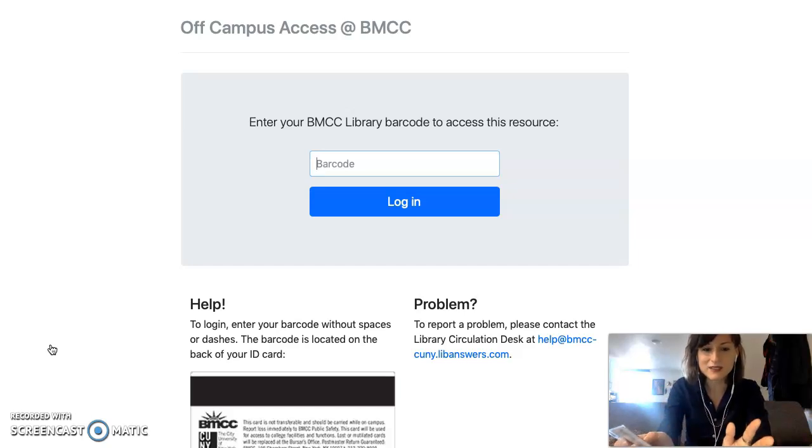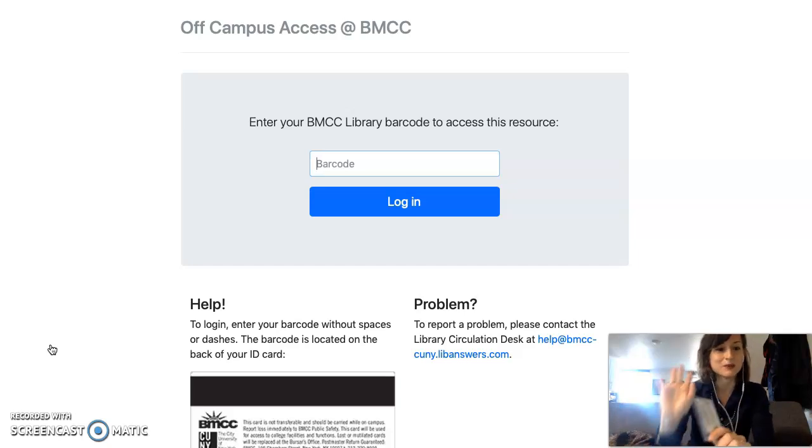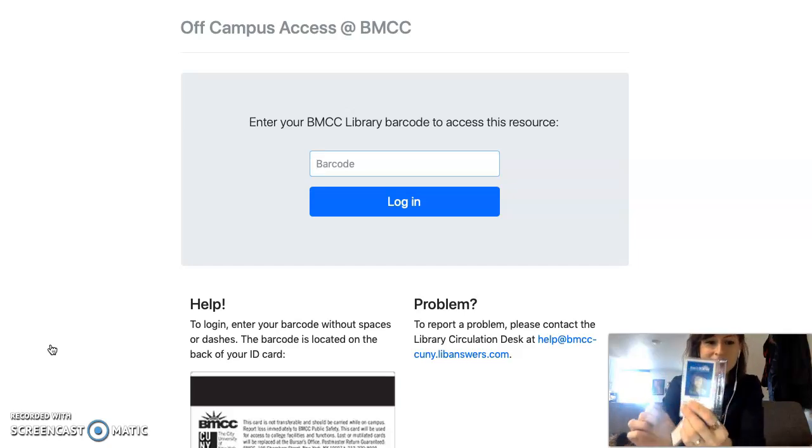I wanted to do this with you because I know you're going to see this page and you're just going to be like, oh shit, I've never logged into the BMCC library databases before. I'm so sick of remembering all of my passwords and all of this access information that you just feel paralyzed, and then you go to Google and you've given up before you've even started. Well, no. All you need to do is get your BMCC ID, and your barcode should be listed on the back underneath the barcode.